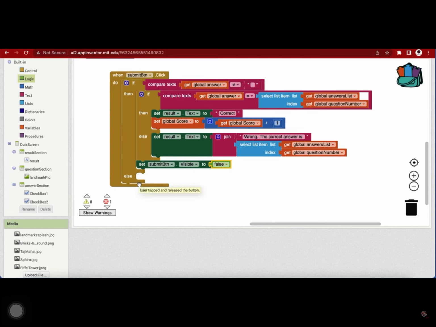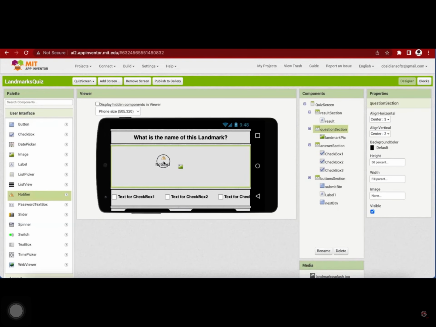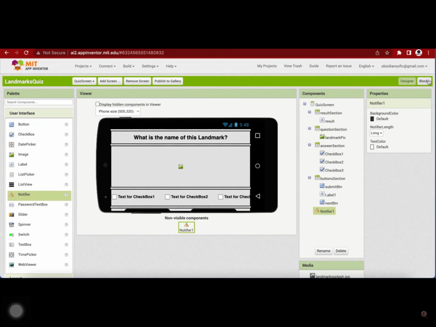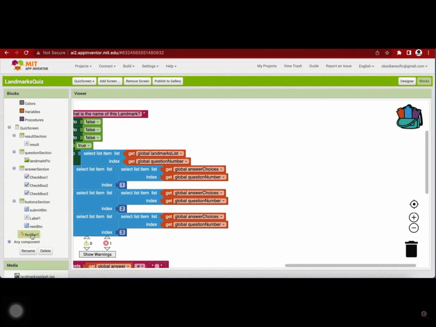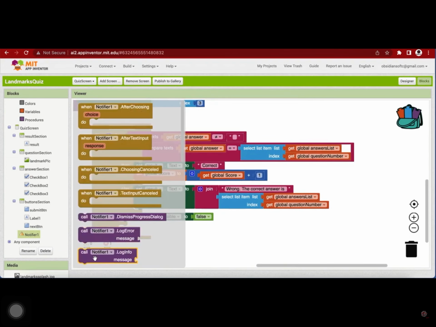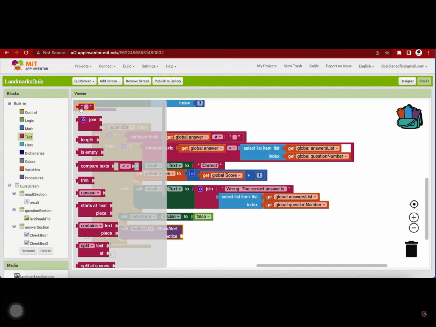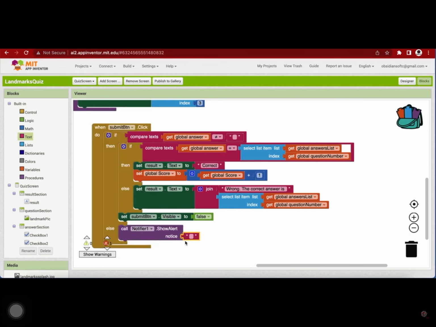We can do that by adding a notifier to our app. So let's just quickly go back to design and add a notifier from the user interface and drop it on the viewer. And I'm just going to go to the blocks, and now because I have a notifier, which is used for giving a message to the user, I will just click on notifier and show an alert message in the case if there's nothing in the answer, that please choose an answer. And what next? Let's work on our checkboxes.